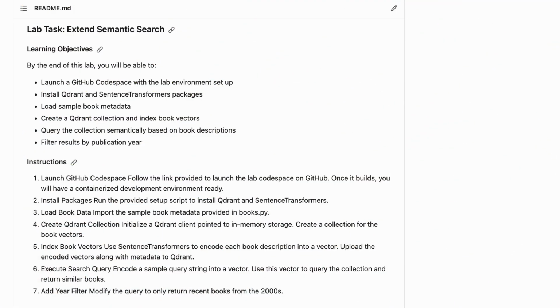Here we have a lab task, which is to extend the semantic search for a vector database. So by the end of this lab, you'll be able to launch a GitHub Codespace with the lab environment set up, install Qdrant and sentence transformers packages, load the sample book metadata, create a Qdrant collection and index book vectors, query the collection semantically based on book descriptions, and then filter results by the publication year.